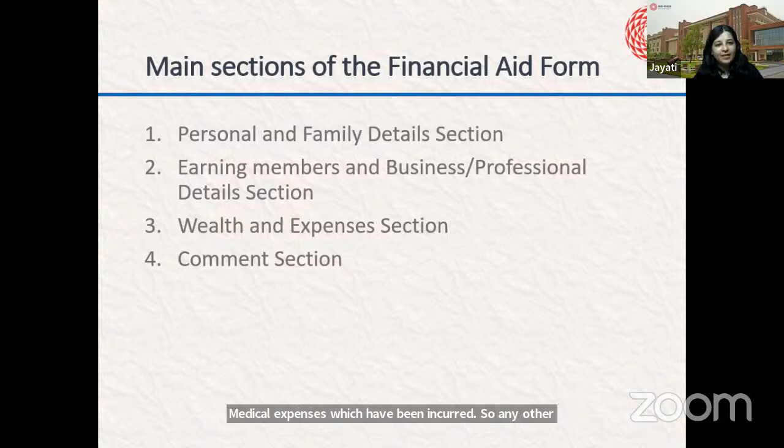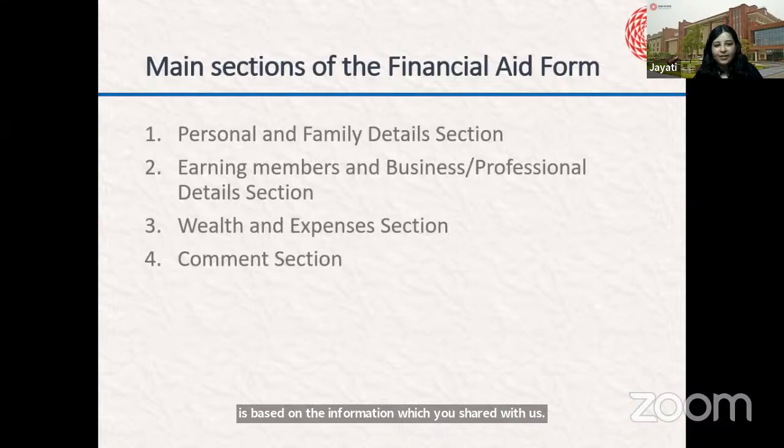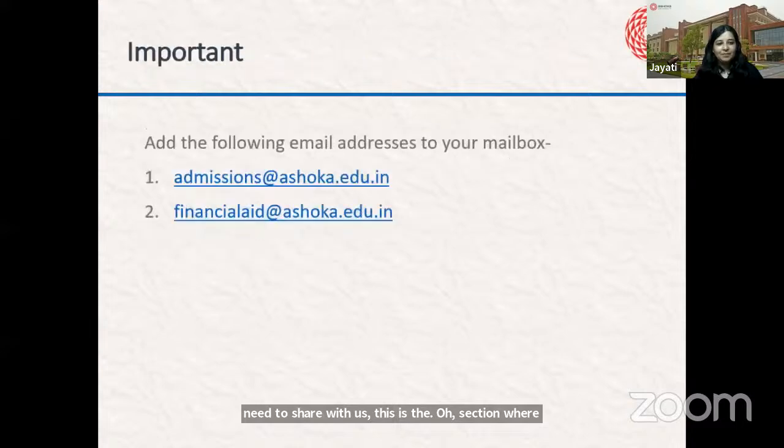situation or family circumstance which you want to share with us, which you feel we should know, which will help us in better evaluation of your financial aid application form, please do mention that in the comments section, because all our assessment is based on the information which you share with us. If you feel there is any important point which you need to share with us, this is the section where you can mention everything in detail about your family background.